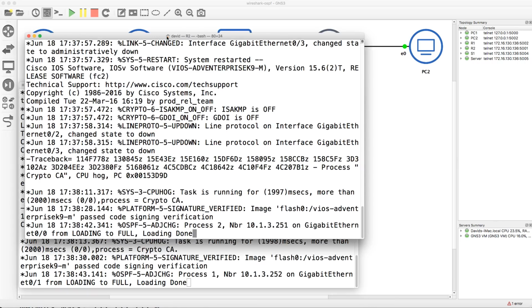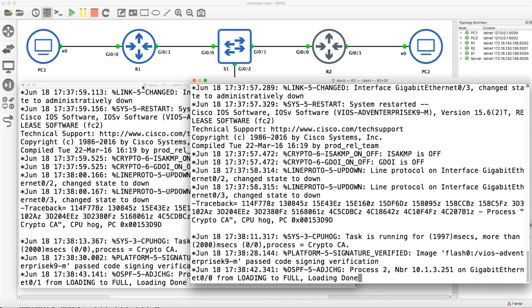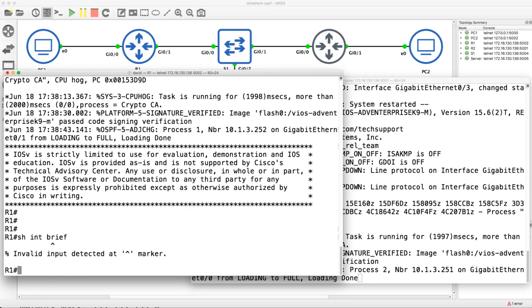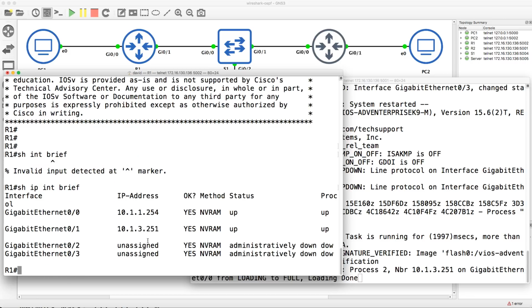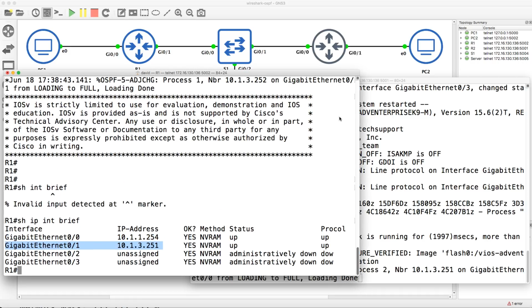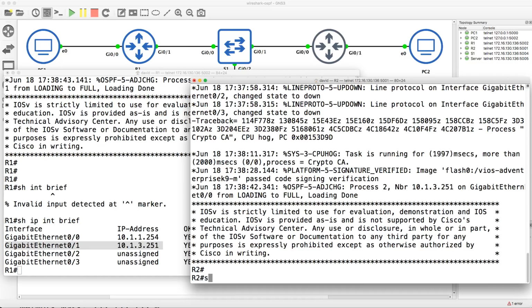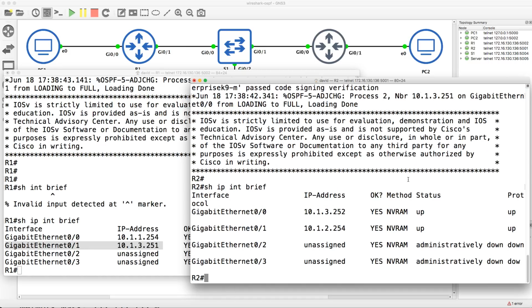Here's router 2, just to prove that what I've explained through Wireshark is actually true. So show IP interface brief. You can see this is the router's IP address on gigabit 01, this interface here. On router 2, show IP interface brief. This is the IP address on gigabit 00, this interface.